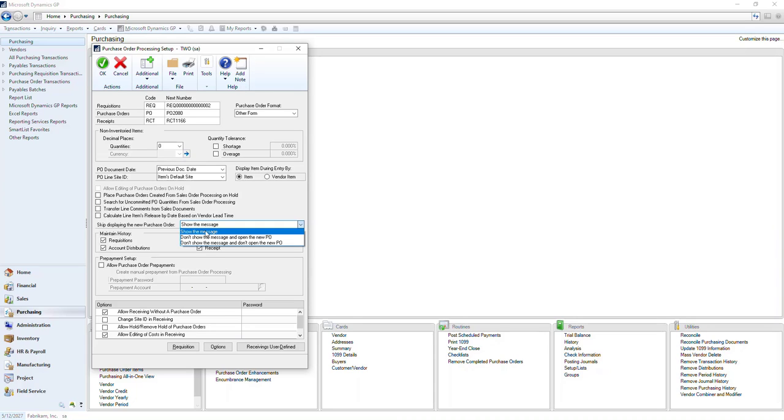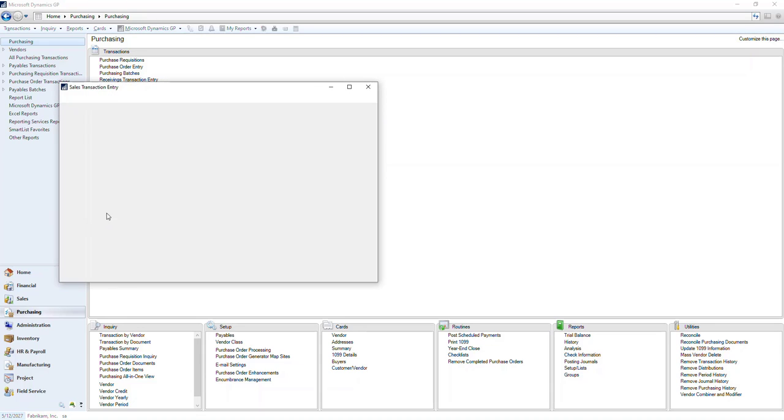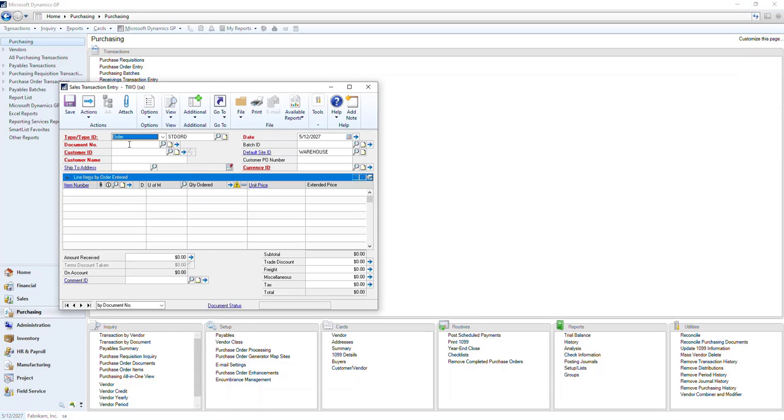And then we also have the option here, as we mentioned, to don't show the message and open a new PO, or don't show the message and don't open the new PO. Let's go ahead and don't show it, but we will open the new PO. So we'll demonstrate that, and I will say OK. And I'm going to actually use my sales transaction entry to proceed through this. I'm going to create a new order here.